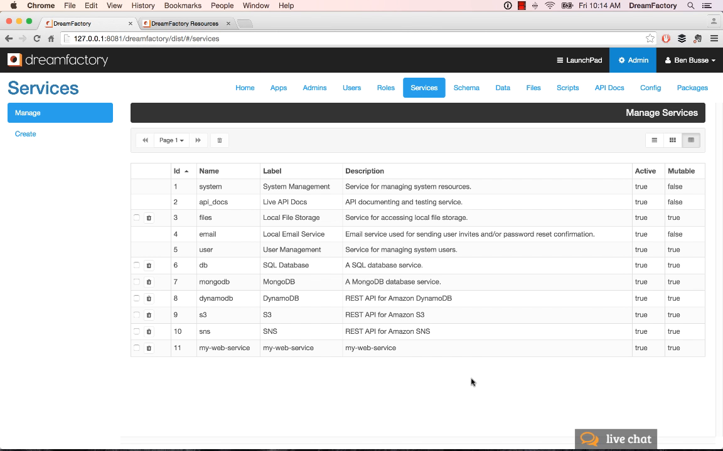This is the heart of the system. You can have as many services as you need. We call services really synonymous with REST APIs. So here's a list of all of the services available. DreamFactory actually comes with a built-in SQL database, as well as SQLite, as well as MongoDB. Those services are automatically available, meaning that you have REST APIs without doing anything for both SQL and NoSQL.